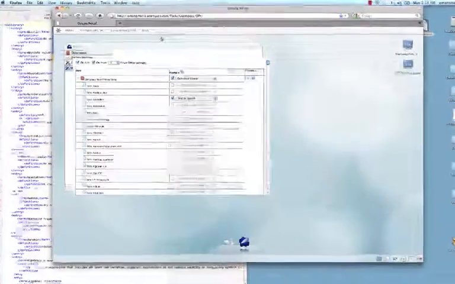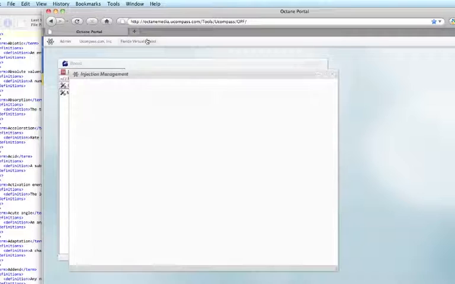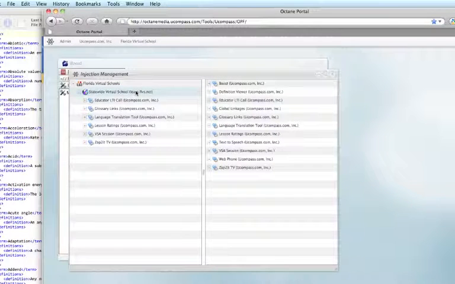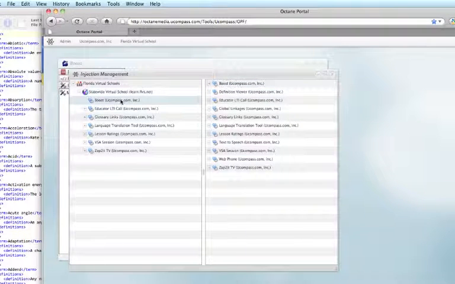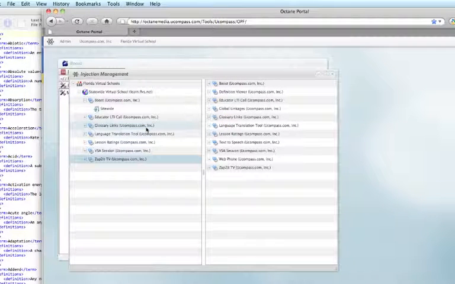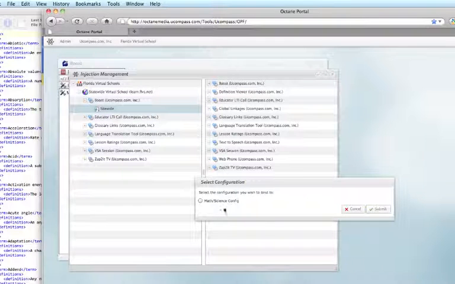Now, I will go into Octane and choose Injection Management. And now, I will locate the site that is serving my biology lesson, which is called learn.flvs.net, and I will add the Boost tool to that site. I will right-click on the Boost tool and choose to insert the site-wide configuration. Next, I will right-click on the site-wide configuration and choose Boost Configuration. Then I will select my Math Science configuration.